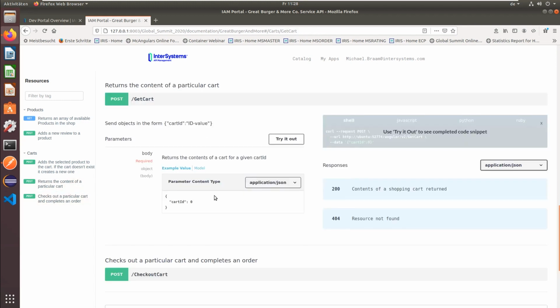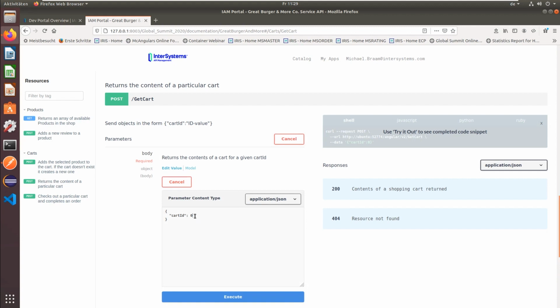This test feature also works for more complex endpoints. So if we go to the return the content of a particular cart endpoint, I can see that this endpoint requires the post method, and this endpoint requires an input object. You have to pass the cart ID of the cart you want to see the content. You have to pass the cart ID to the endpoint in a JSON object. And if you click on try it out, you can directly edit this JSON object from here.